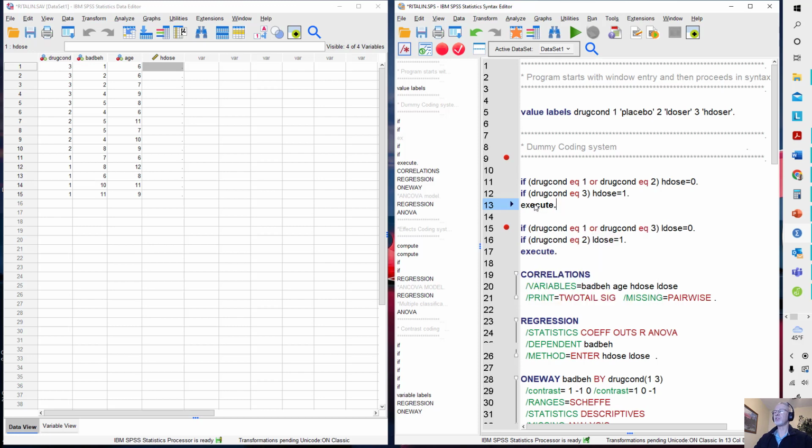If I want my values to show up, I can just say execute what I've already run, which is the reason why I tend to write execute after my statements. Execute. And now it has executed these two statements. It's put in zeros for drug condition 2, drug condition 1, and it's put in ones for drug condition 3.